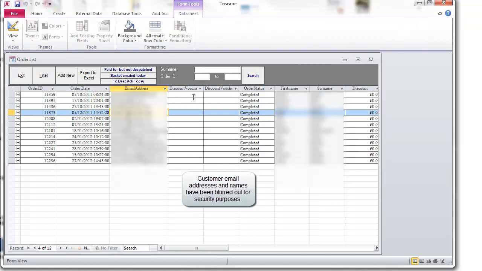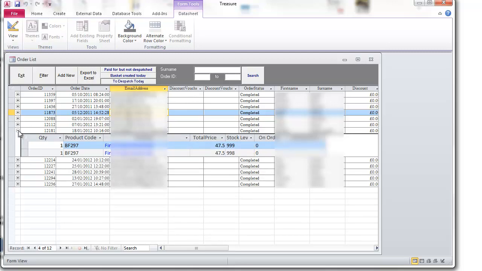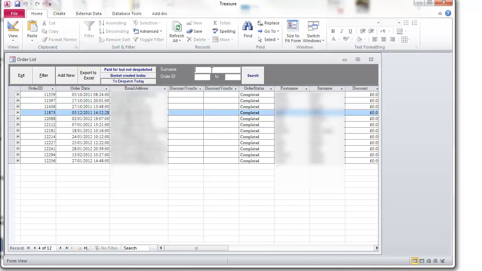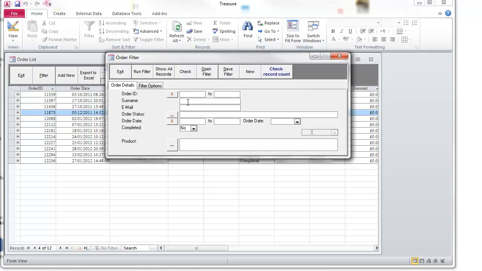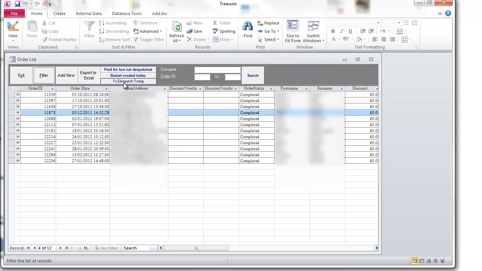Here is a list of all of the outstanding orders due to be dispatched. If you click on the plus, you can get a small preview of what that order contains. You can search and filter orders by surname, by order ID, and there are more filtering tools here. Again, surname, you can filter by email address if you know it, the order status, the date, what product was purchased. There's lots and lots you can do. You can see which items have been paid for but not yet dispatched, so these would be items that have a delivery date which is in the future.